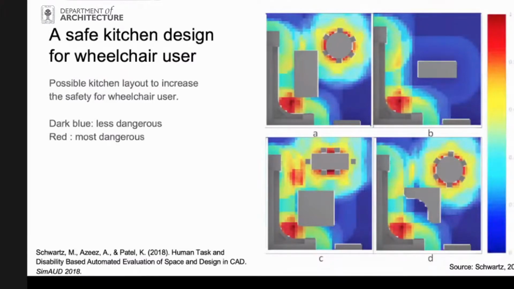This is an example about a safe kitchen design for wheelchair users. It has 4 alternatives here, and they evaluate the accessibility of that area for the wheelchair user. The dark blue one is the less dangerous area, and the red one is the most dangerous area. So that's an example of how we can perform this accessibility evaluation.